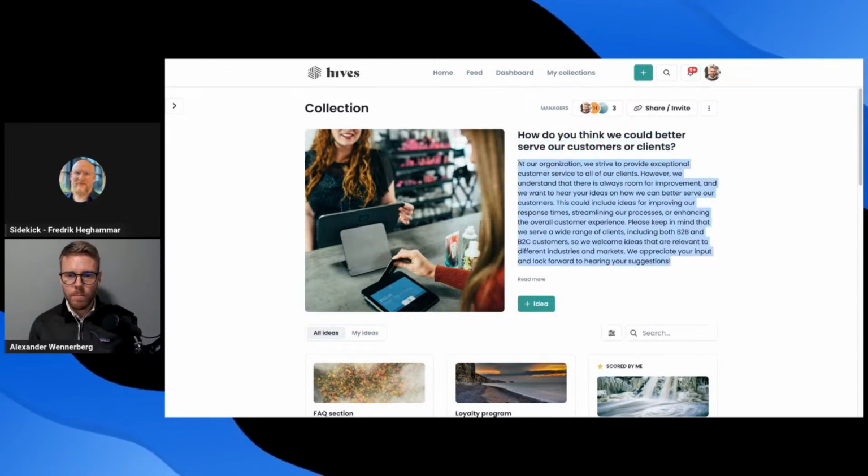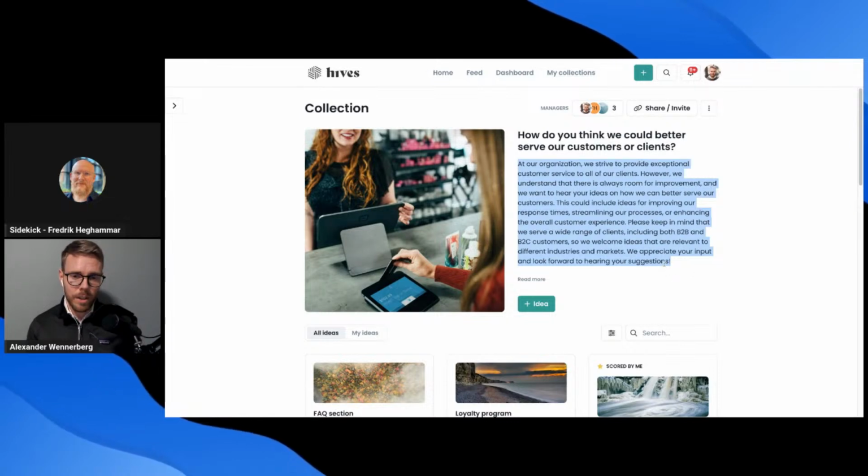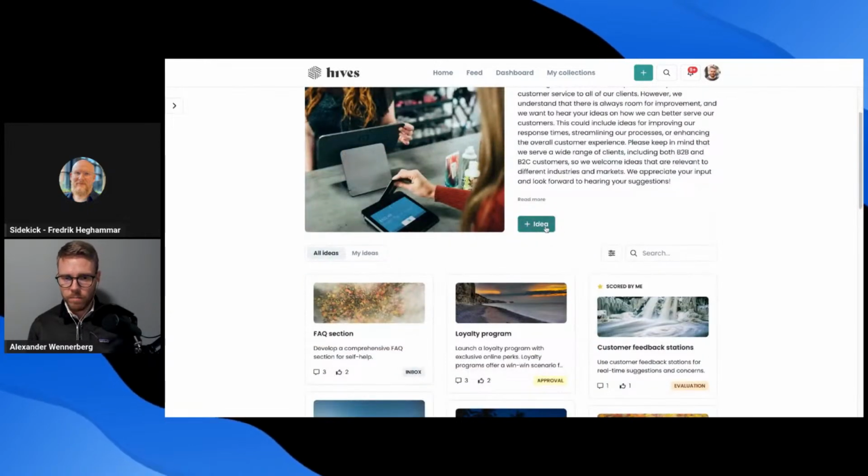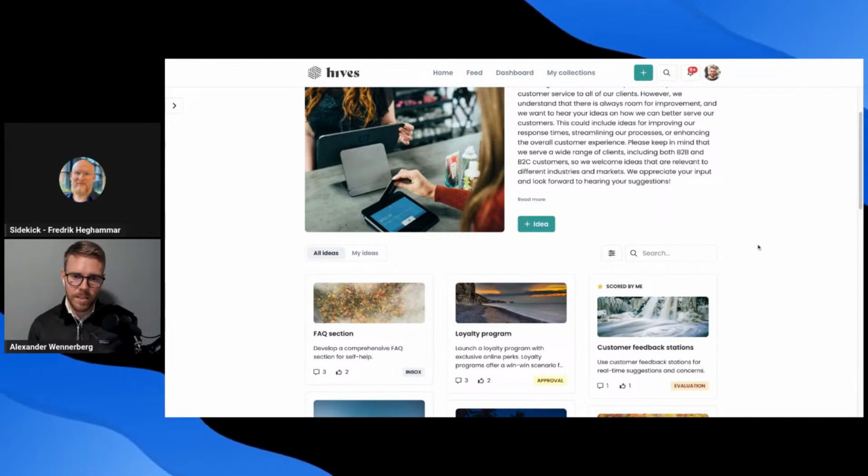We've been giving some background just to get some context in what kind of ideas we're looking for here to get as relevant ideas as possible. And if the people that you share it with would like to submit an idea, they just click on plus idea, and it will be very, very fast for them to add their ideas into this collection, this question.